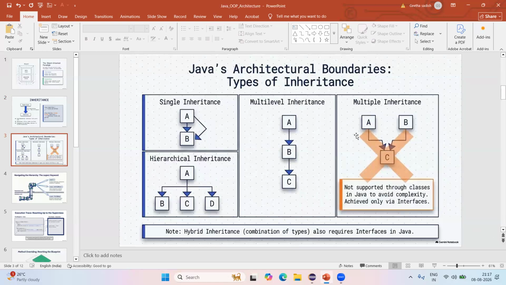These are the different types of inheritance. Single inheritance is the one where there is one parent class and one subclass. The subclass B inherits the properties and methods from A. A is the parent and B is the subclass. Then this is multi-level inheritance. B extends A and C extends B. That is, C's direct parent is B, and B's direct parent is A. This is multi-level. Level by level you can extend.